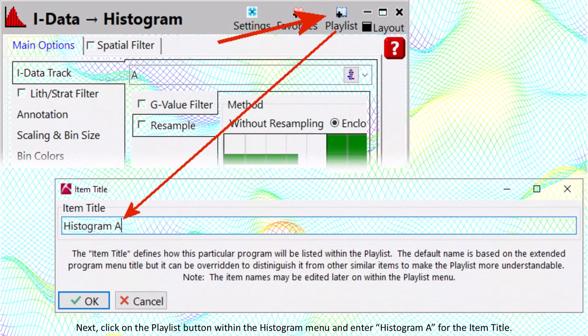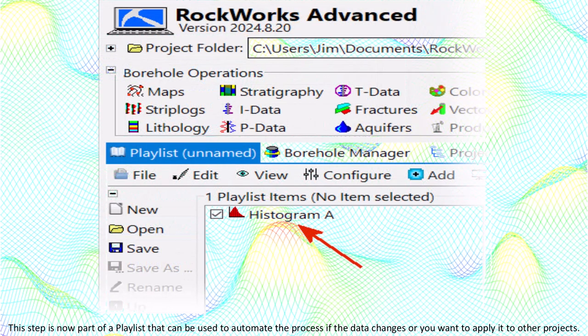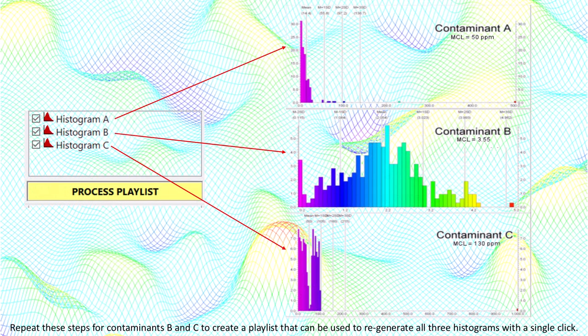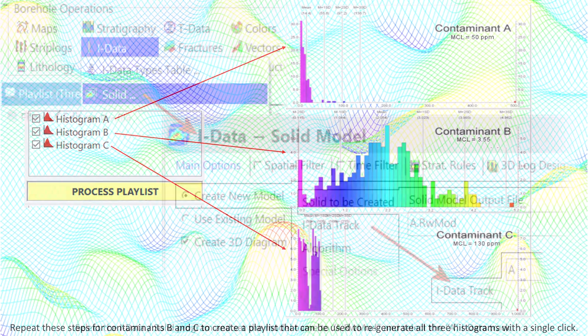Next, click on the Playlist button within the histogram menu and enter Histogram A for the item title. This step is now part of the playlist that can be used to automate the process if the data changes or if you want to apply it to other projects. Repeat these steps for contaminants B and C to create a playlist that can be used to regenerate all three histograms with a single click.